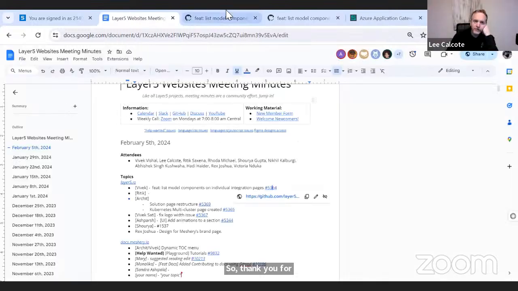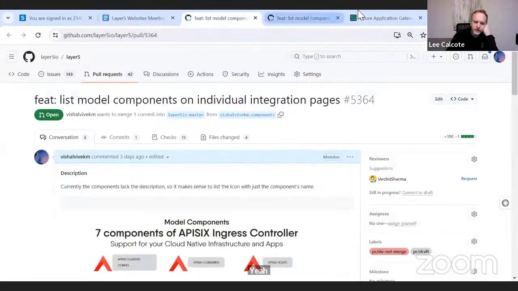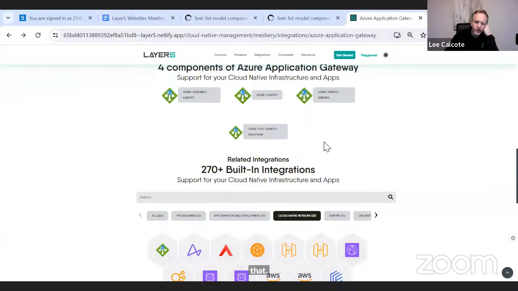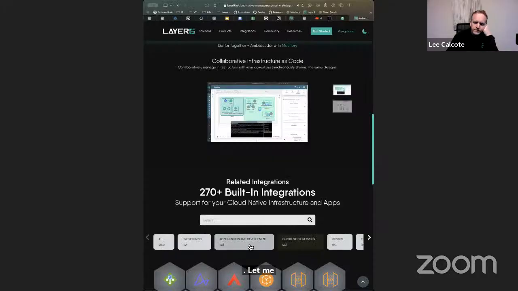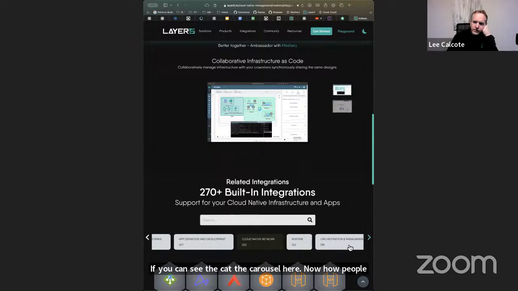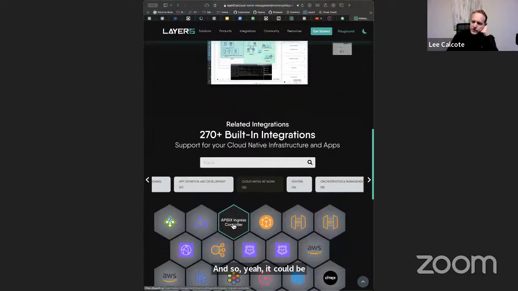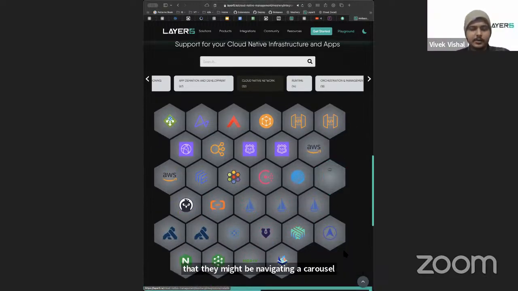Yeah, okay, Vivek, one other thing to note is that the style of the component rounded rectangle that you have looks slightly different. Let me share this for a moment. If you can see the carousel here and how people navigate the categories, it looks extraordinarily similar to what you have for the components. So it could be confusing to users who think that they might be navigating a carousel. So I'll be changing that too.